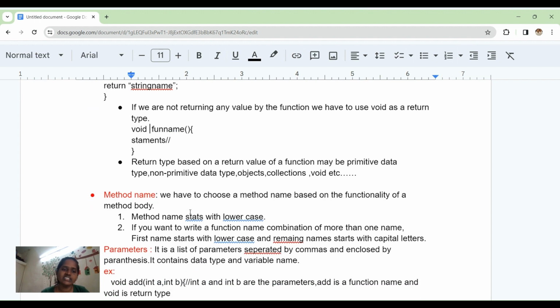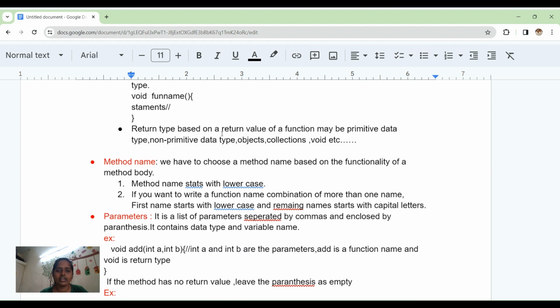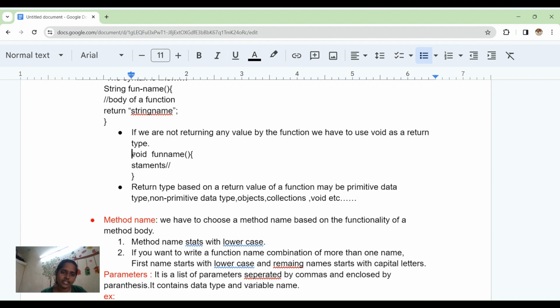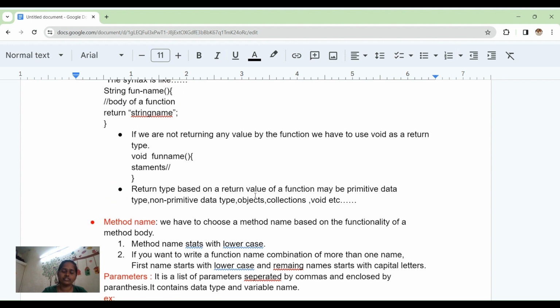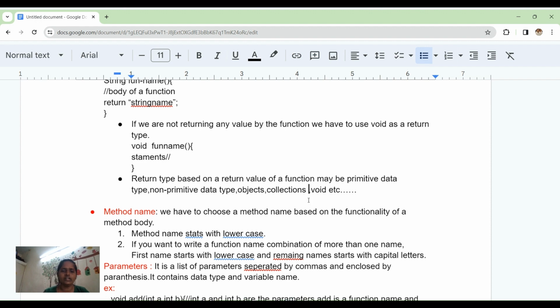Okay, the next point: the return type, based on the return value of a function, may be a primitive data type, non-primitive data type, objects, collections, void, etc. This point we already discussed, right? Primitive data types are int, float, byte, short. Those are the primitive data types. Non-primitive is the string. Those are the non-primitive data types. Objects and collections come under advanced Java. I will explain there.